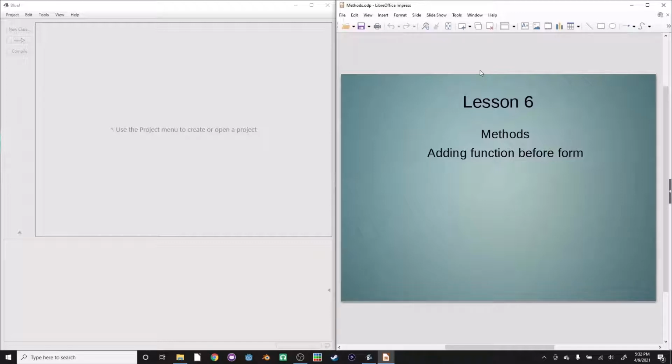So, this is how we add function before we add any form. When I say that, what I really mean is we haven't learned how to do anything with the user interface yet, but before we even use the user interface, we need to learn how to actually add functionality to our programs.